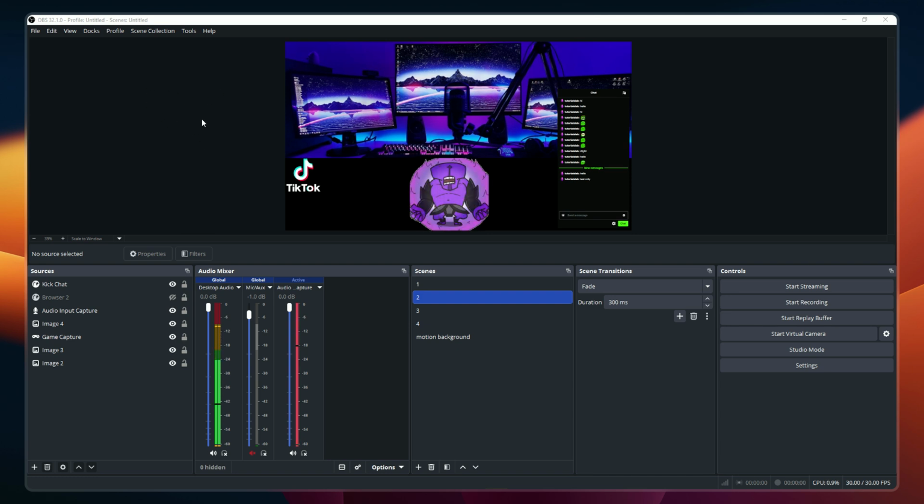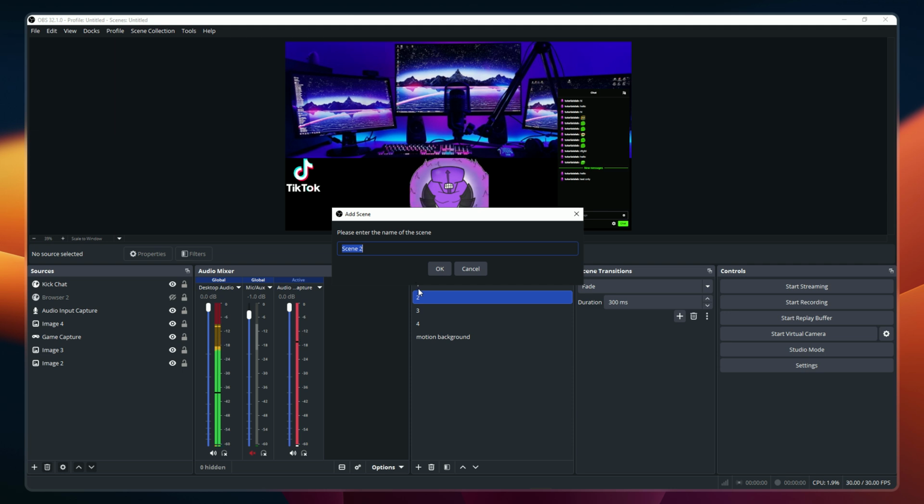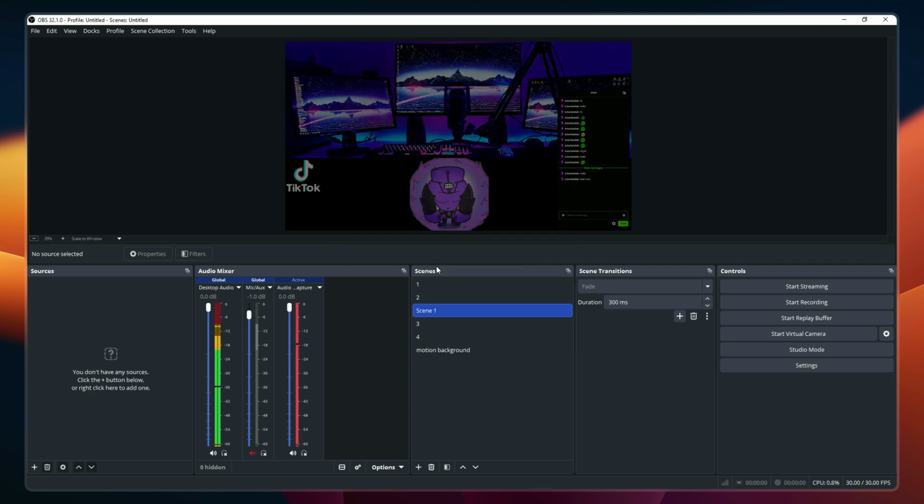First, open your OBS app on your computer. Once you're in, navigate to Scene and click the plus icon. For this example, type Scene 1, then click OK. This creates your first scene where you'll set up your display capture.